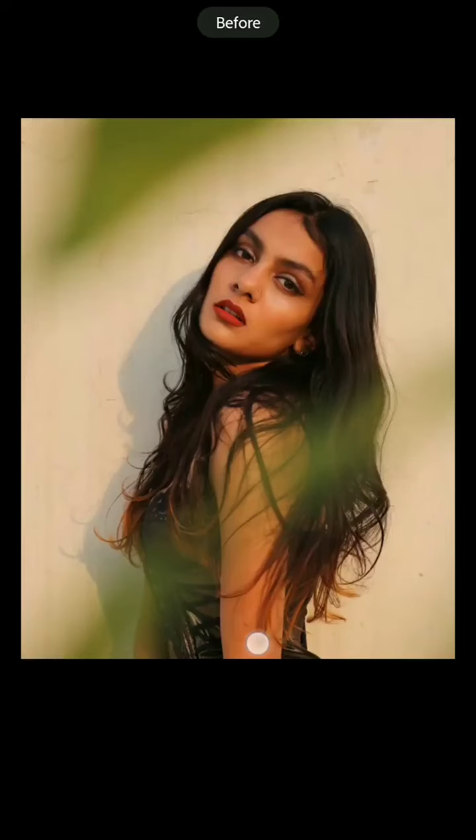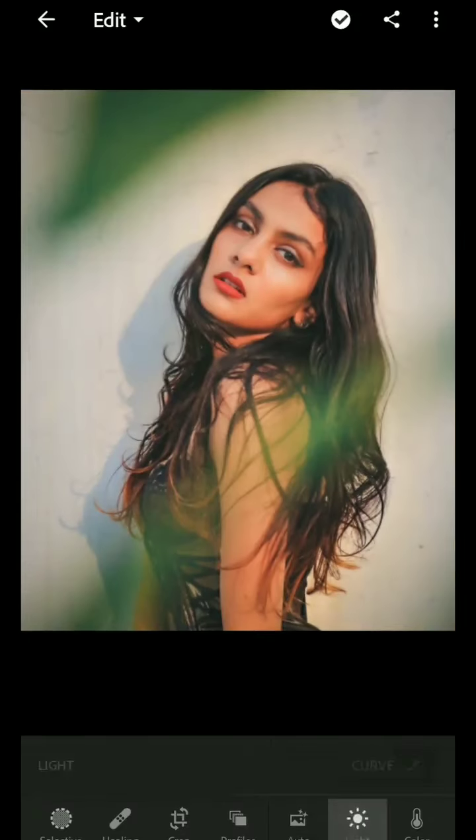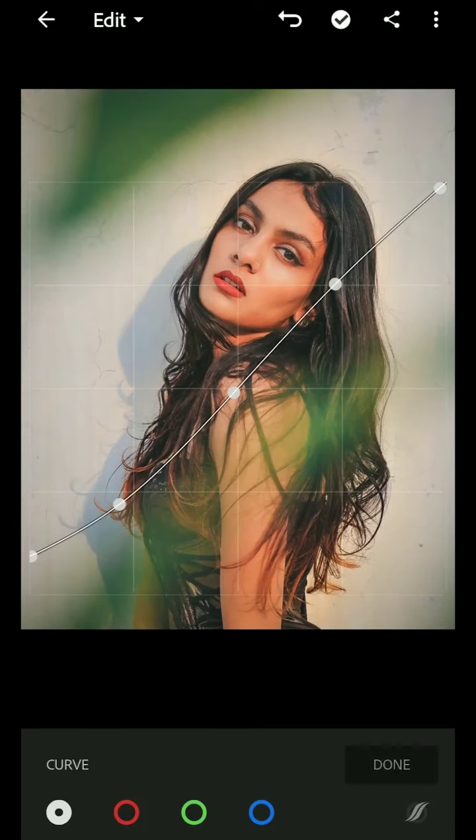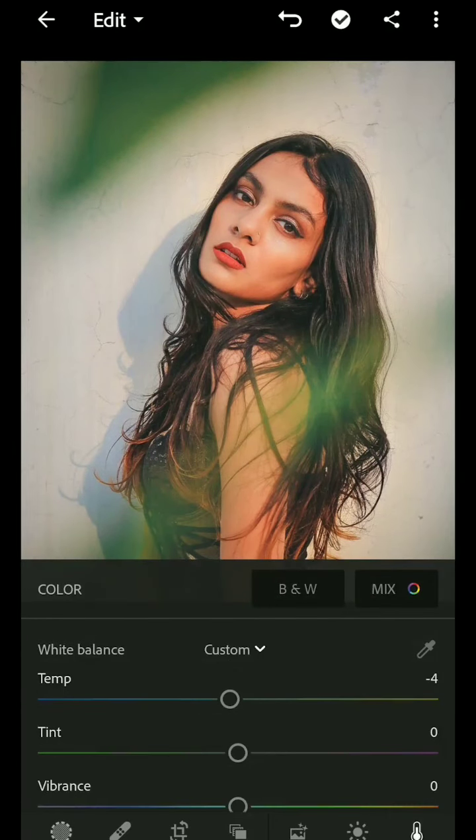Now I'll quickly take another image to explain why I did particular edits to a different kind of image. As you can see, the light is a bit more harsh on the face of the model here. So in those cases where the light is really harsh on the face of the model, you need to decrease the contrast. Then I've made some basic light adjustments and I have used a similar kind of curve in this picture as well. Then I go to the color section and you can see that the temperature I have decreased again.